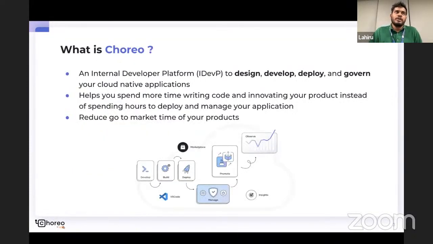So what is Choreo? Choreo is an internal developer platform where you can design, develop, deploy and govern your cloud native application workloads. It allows developers to focus on the application rather than worrying about the platform. As a developer, you can spend more time writing code and innovating your product instead of spending hours to deploy and manage your applications. Also, with platform features like API management, CI/CD, and service mesh capabilities, you can significantly reduce the go-to-market time of your products.